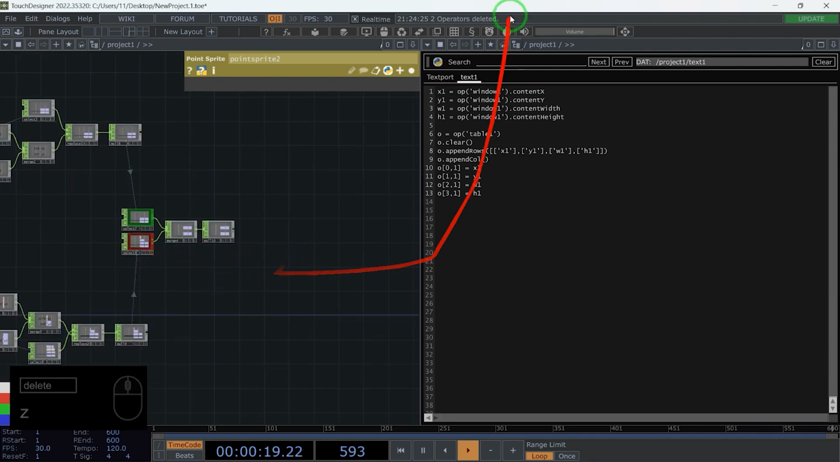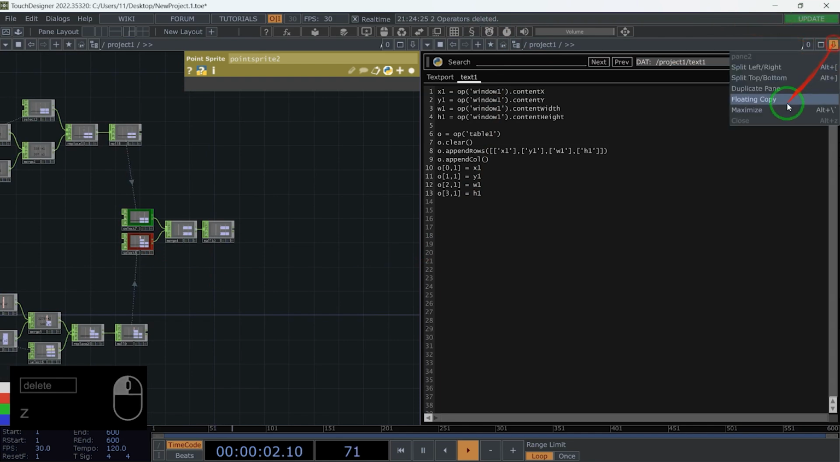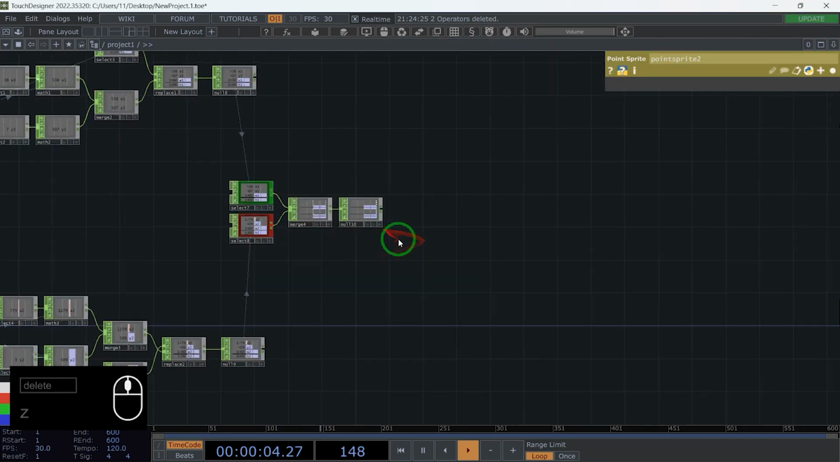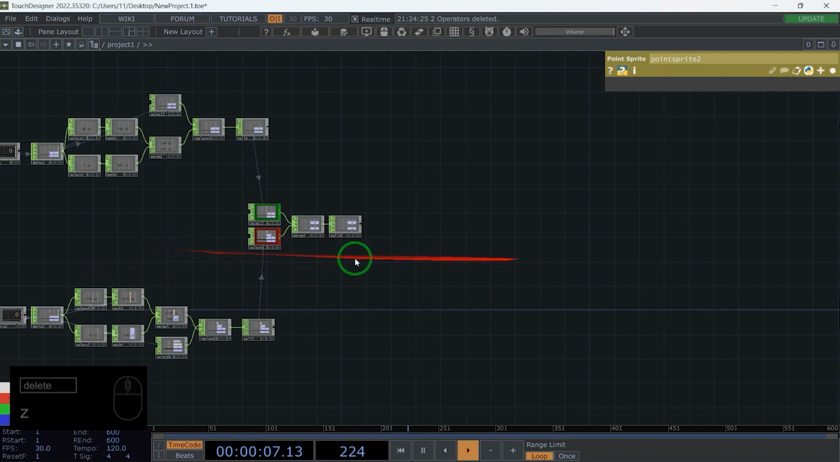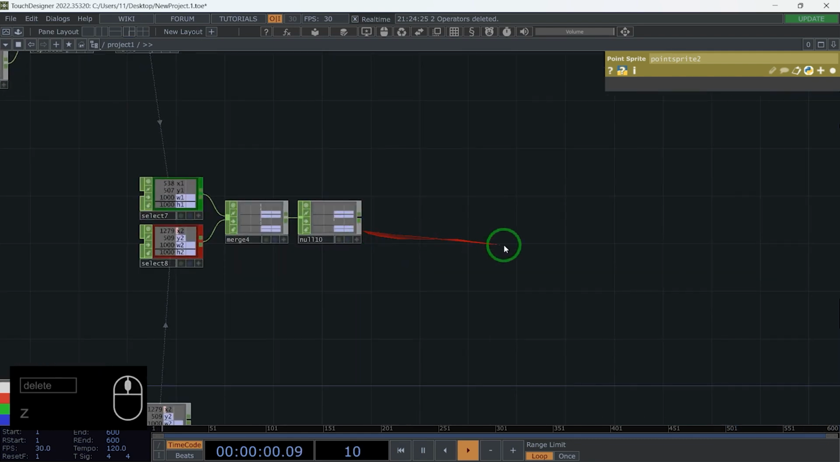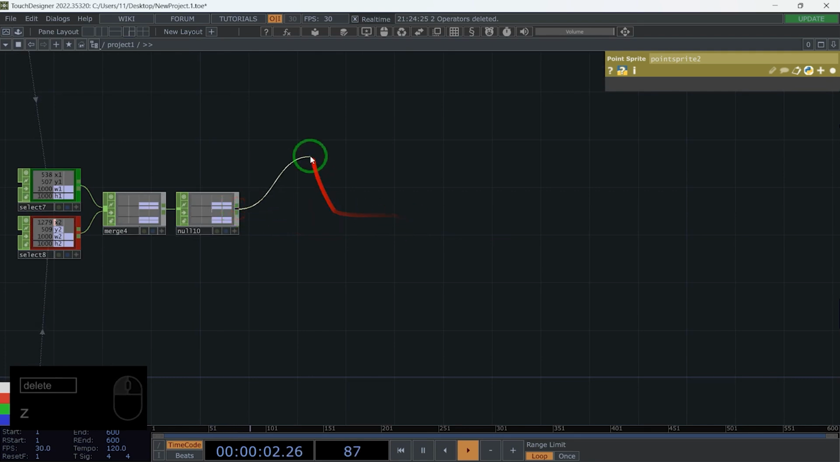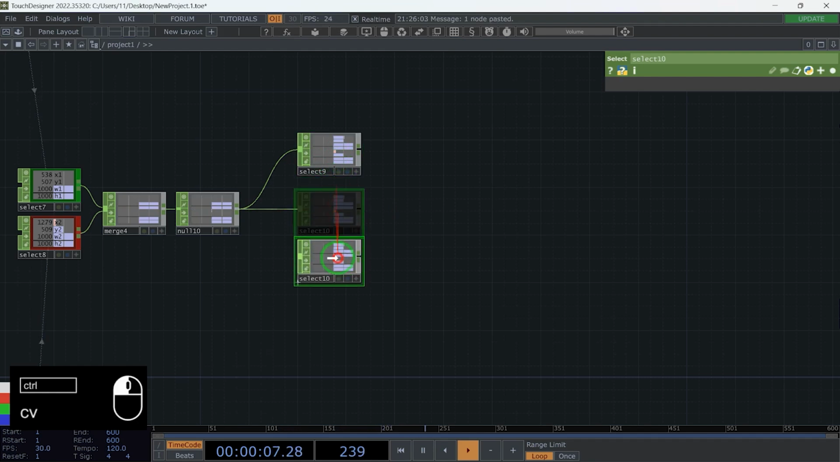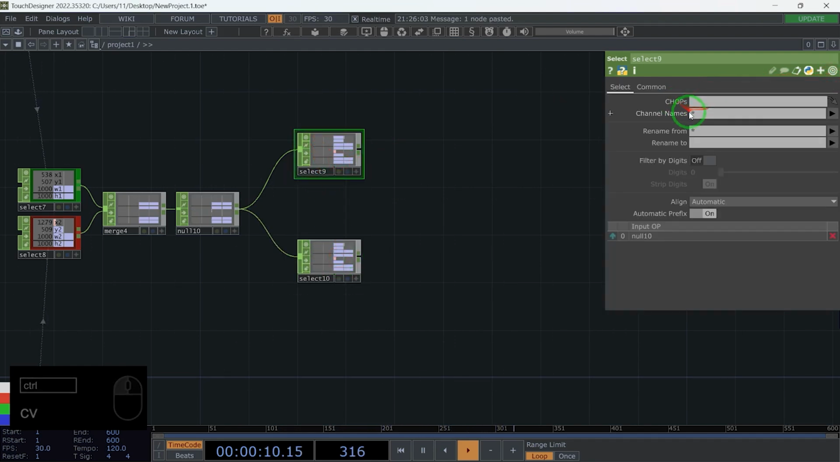Now, close this split screen, and my laptop screen width is 1920 and the height is 1080. So I don't want my center values to exceed these numbers. So I select x's and y's separately, and I rename them like this.